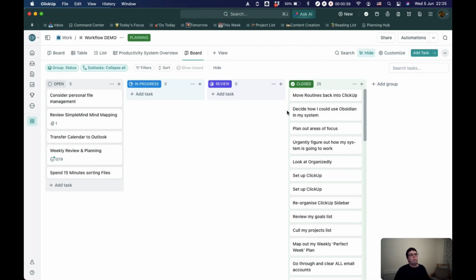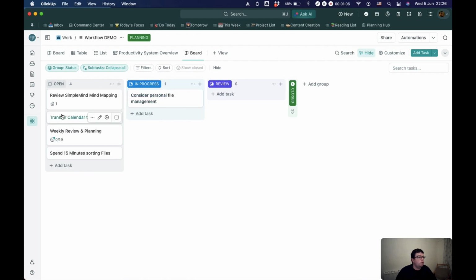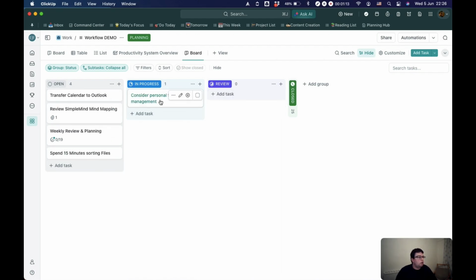So here we now have a board view. ClickUp have actually just redesigned their board view. This is Boards 3.0. I love it. It's brilliant. As you can see, it's a card-based view. What you can actually do is you can collapse the columns individually if you want to, and you can then expand them. You can obviously move the different cards from one status to the next.